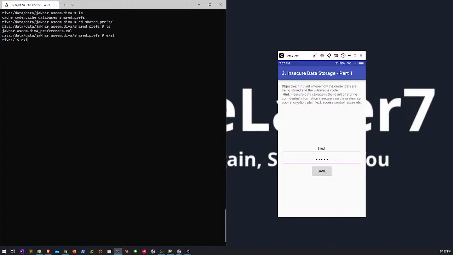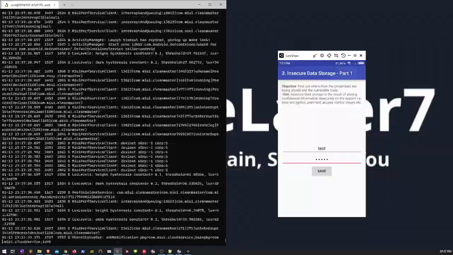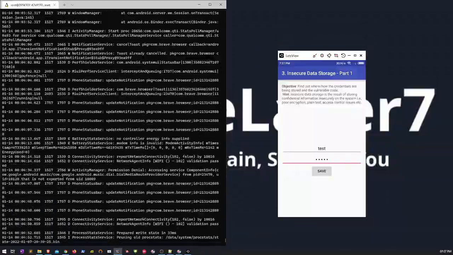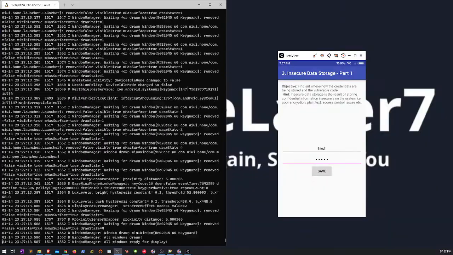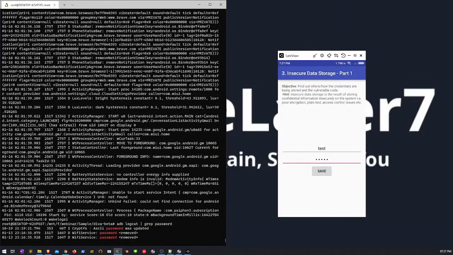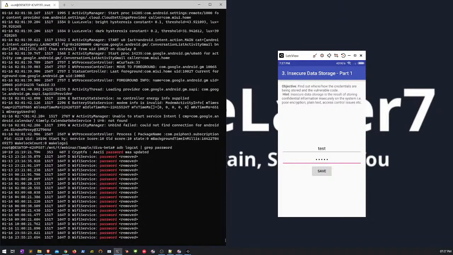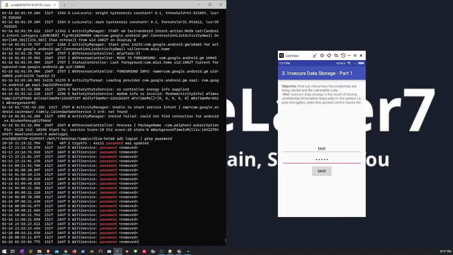Okay, let me go to ADB. The command is adb logcat. It will list all the logs from all the Android applications, so the output will be very messy. You will have to filter the output. Like if we are checking for passwords, then we will just grep for password, and if we are lucky, we will get the credentials from the log files.